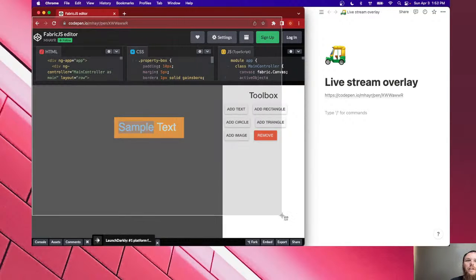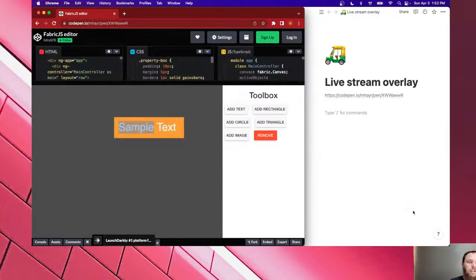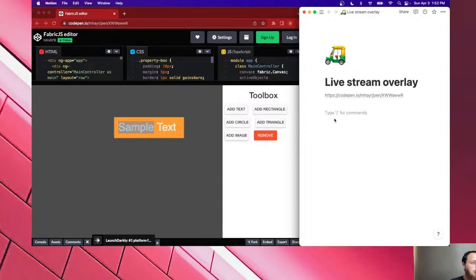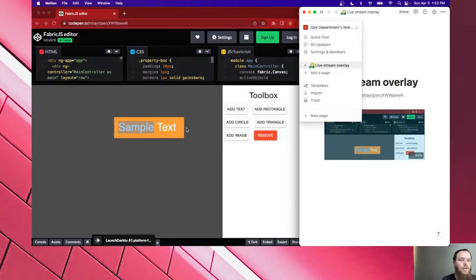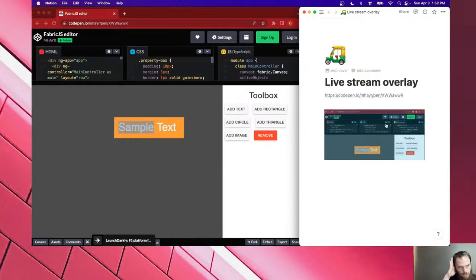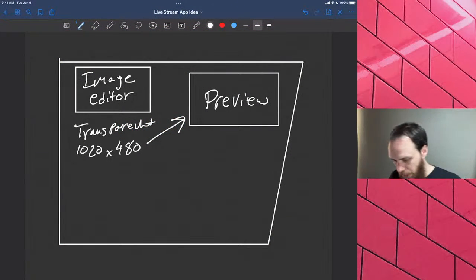I actually like this. So I'm going to take a screenshot of that. You guys can't see that other screen, but there we go. All right, so I want to have an image editor like this and the preview window. So back on the iPad, imagine that image editor that I was just showing over on the left-hand side of the screen.